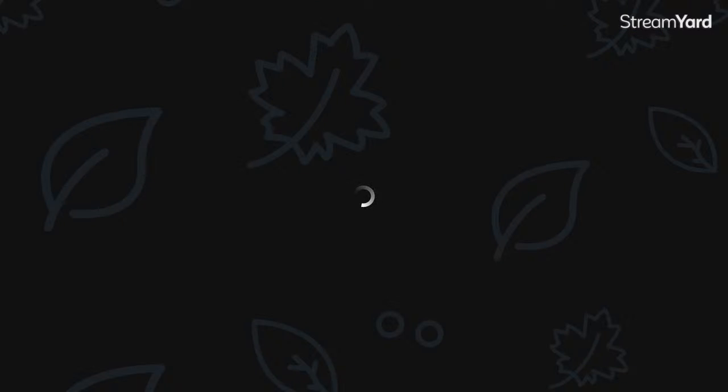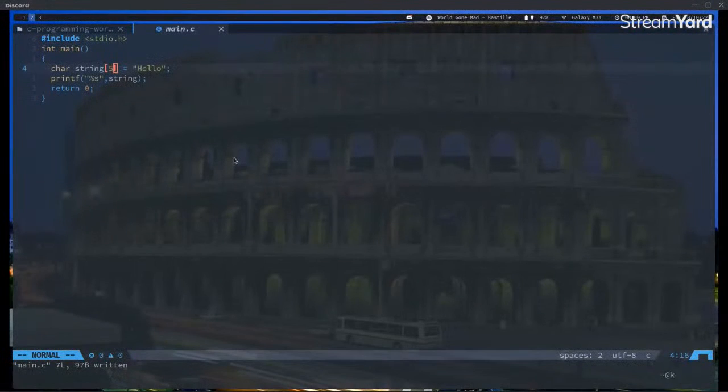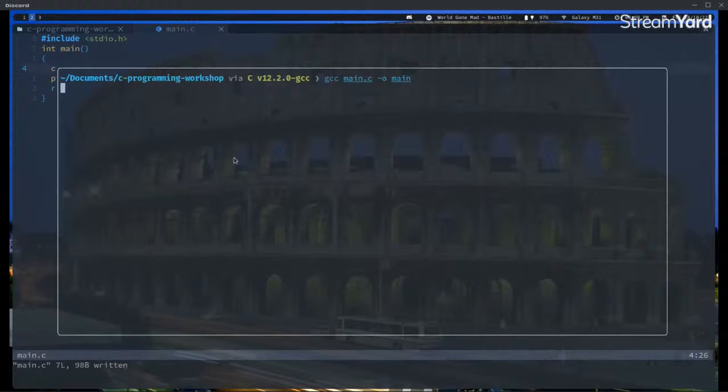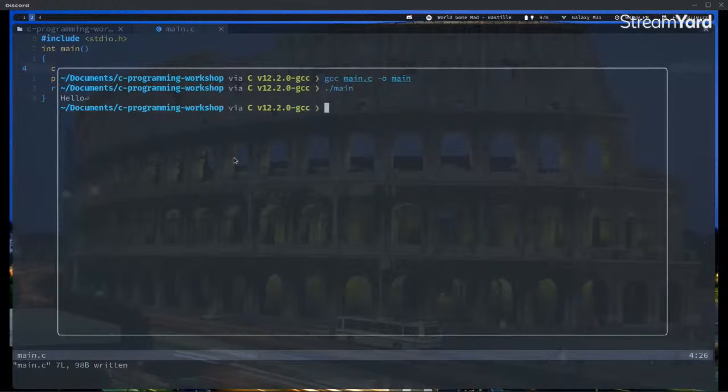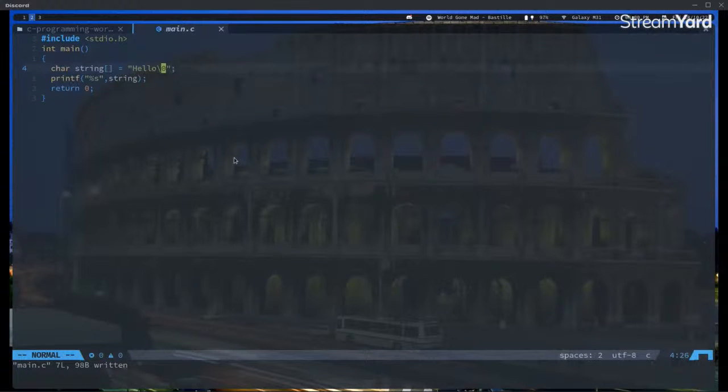What is this? You can also manually assign the termination. Just do zero, and it works perfectly fine because the null terminator you can manually assign, or you can just let the compiler automatically assign it. Okay, so one thing to be very careful about while working with C.